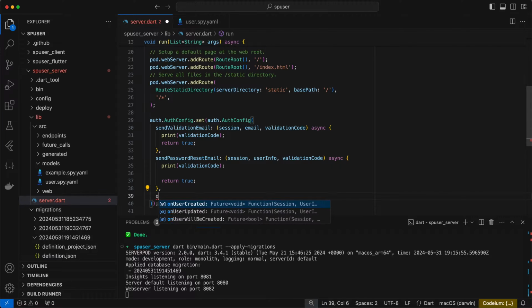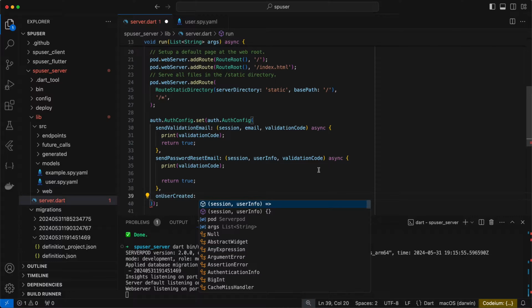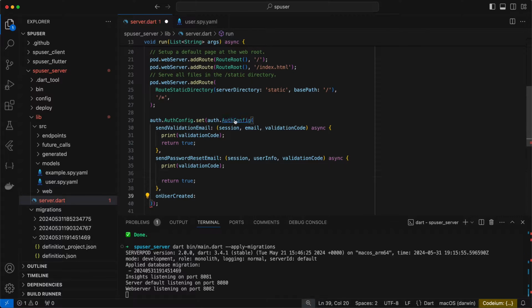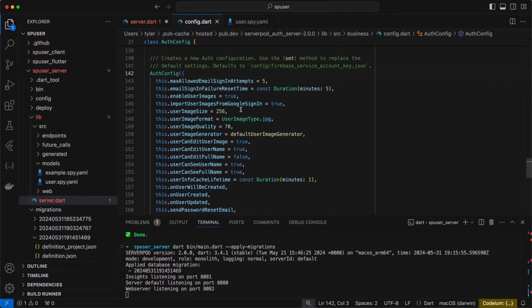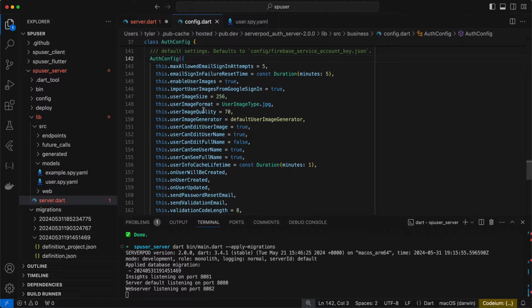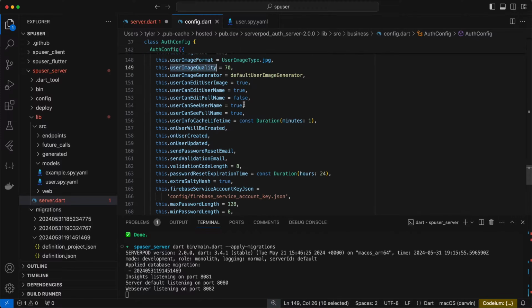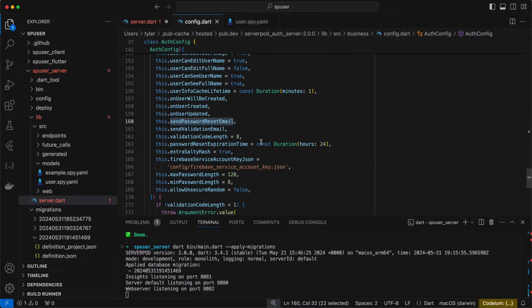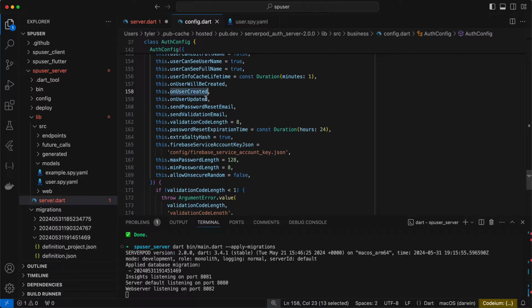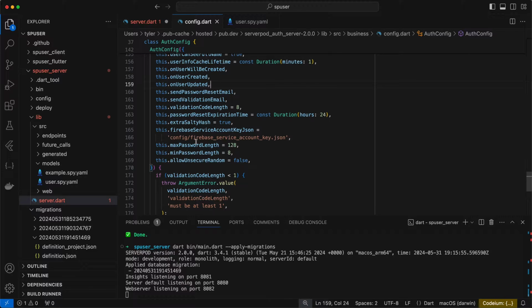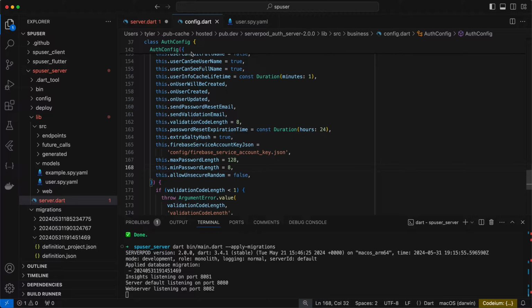What we can do is there's something called onUserCreated. And if you're interested in how I found this, just click on the AuthConfig here and you can see all the options we could pass in. So for instance, there's stuff to do with generating an avatar. You could change the image quality of that. You can also turn off sending a password reset email. You can have something for onUserUpdated, so not just created, but updated. We can set minimum password lengths, all that kind of stuff. So lots of cool options.